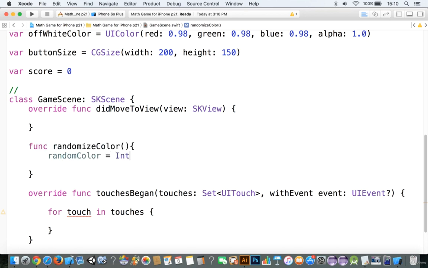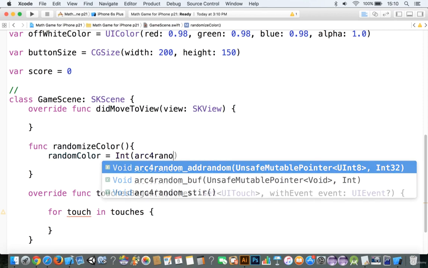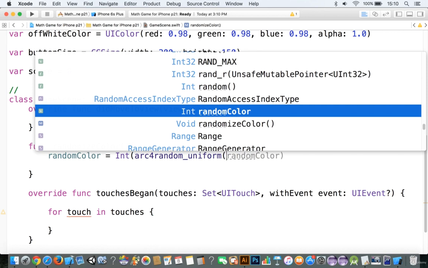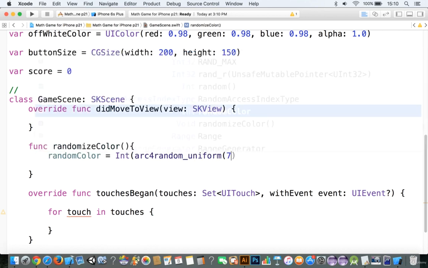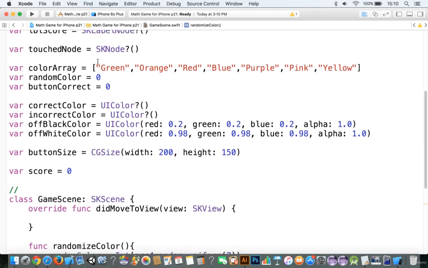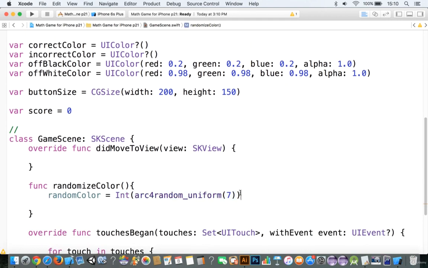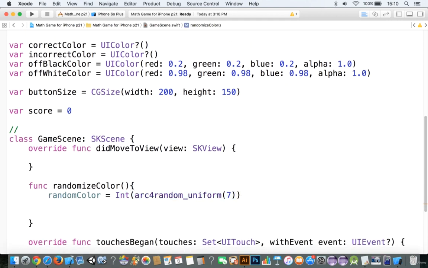We're going to make that equal to Int(arc4random_uniform), and we'll make it between 0 and 7. So we're going to pick a number between 0 and 7. If we count the items of the array, we have 1, 2, 3, 4, 5, 6, and then 7 here. Arrays start counting at 0, but this arc4random rounds down. So essentially, this is going to pick a number between 0 and 6.